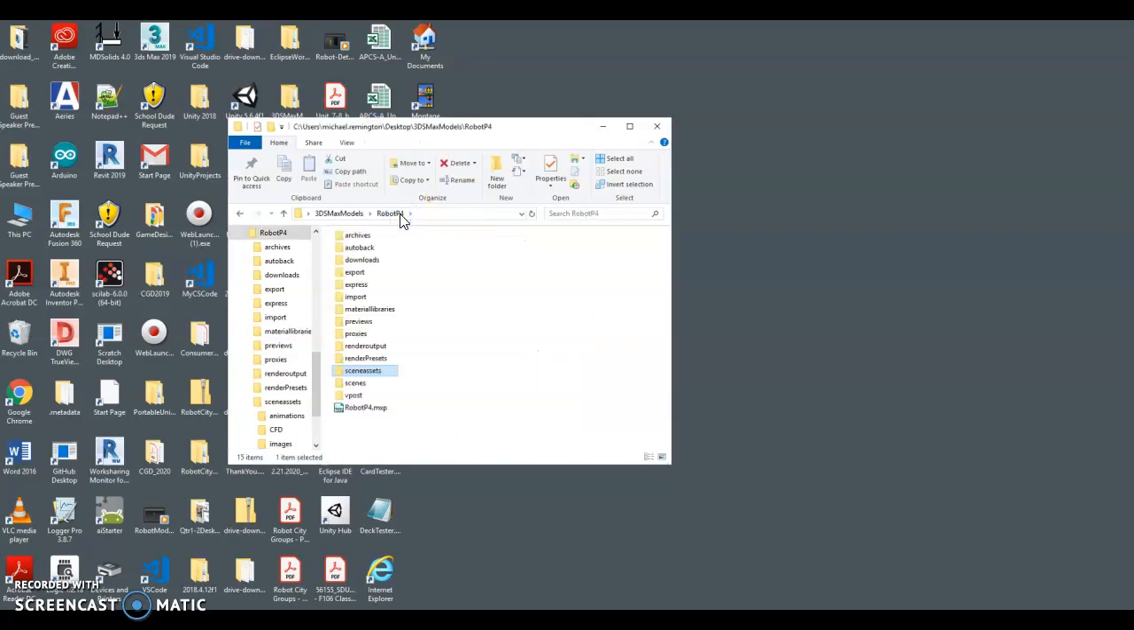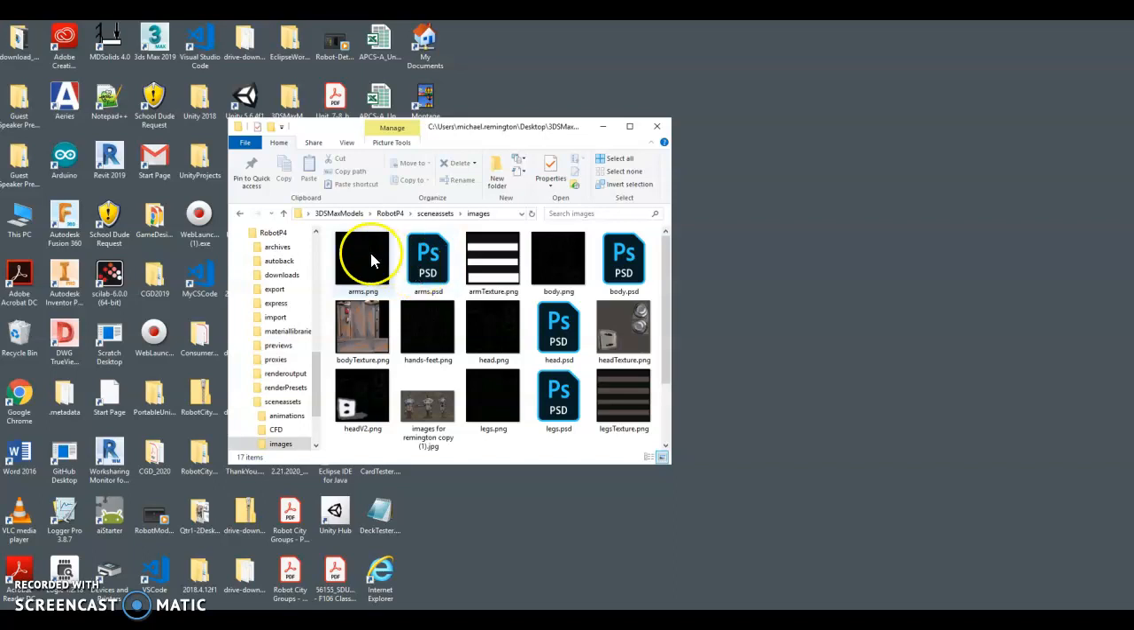Alright, so I'm going to walk you through the steps on how to use Photoshop to add textures to your layouts. So first of all, you need to find where your layouts are. They should be in your 3ds models folder, and I have a folder for my robot, and scene assets, images. Inside of that you should have these PNG files that you created from the layouts.